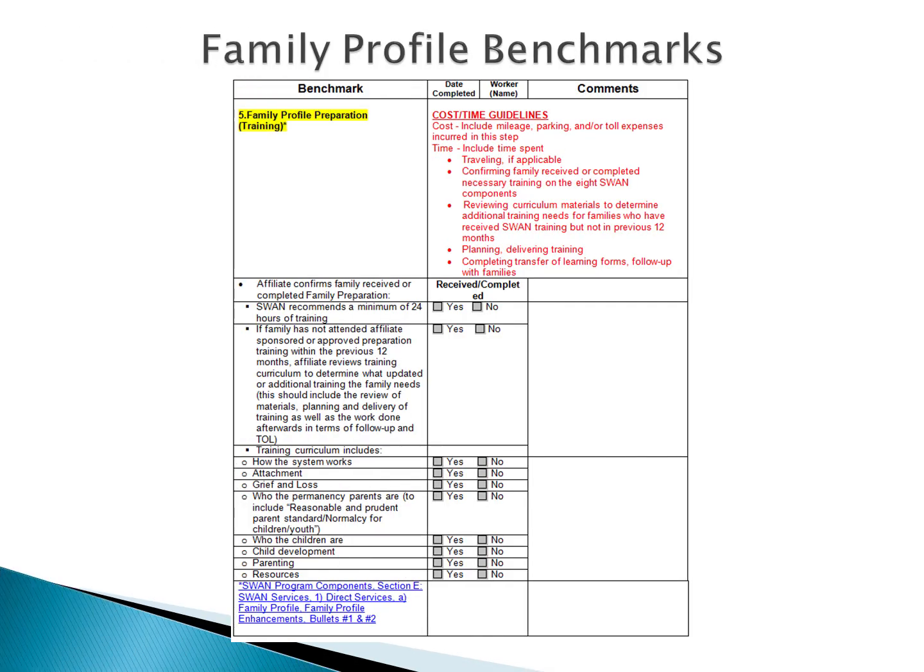Main numeric step number 5 is family profile preparation or training. Bucket 5 should include practice and travel time spent confirming the family received or completed necessary training on the 8 SWAN components. Also, account for practice time spent reviewing curriculum materials to determine additional training needs for families who have received SWAN training but not in previous 12 months. This bucket also captures time spent planning and delivering training and completing transfer of learning forms as well as follow-up with families.